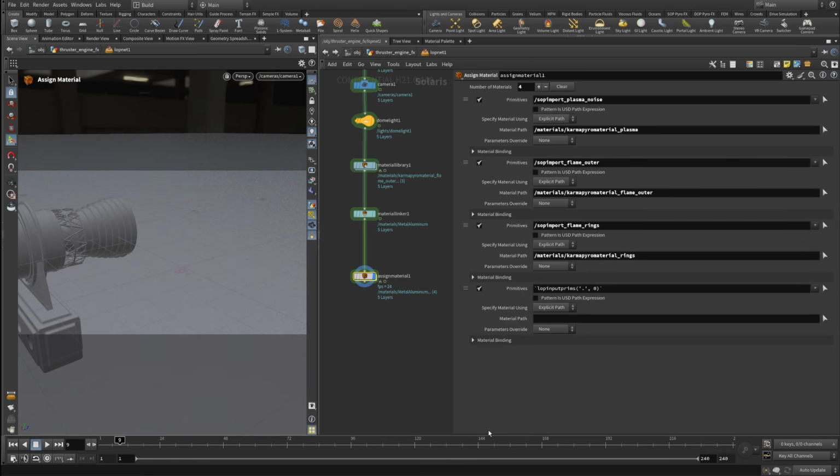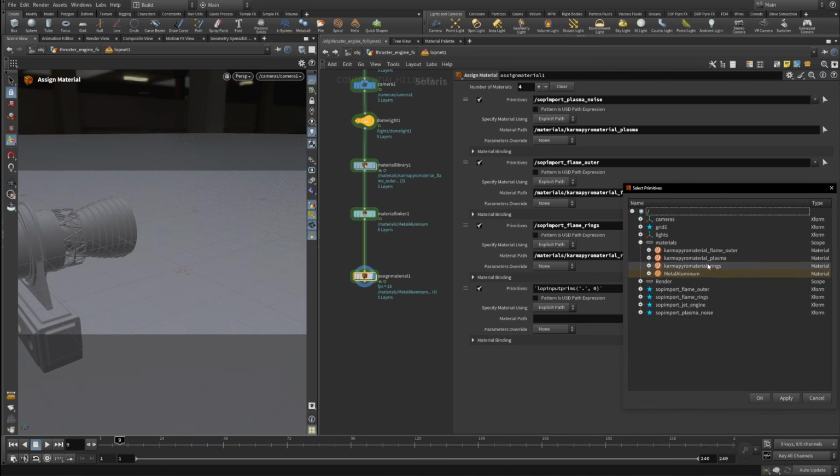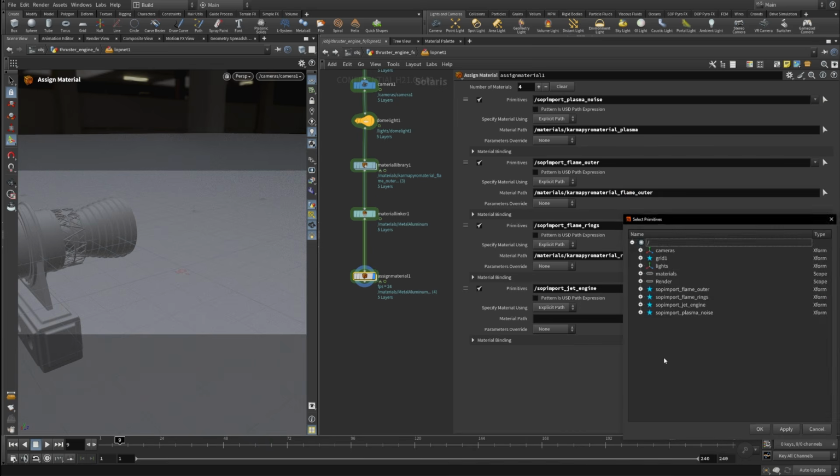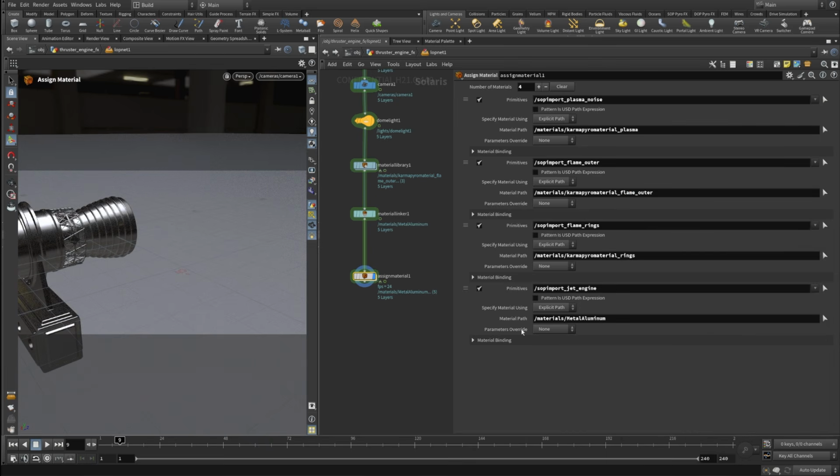So let's add another instance. So control click to the primitives. Let's choose the jet engine. Let's choose the aluminum, metal aluminum. Okay, and there we go.